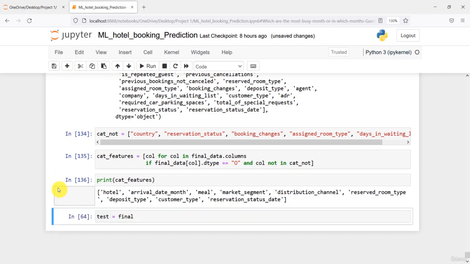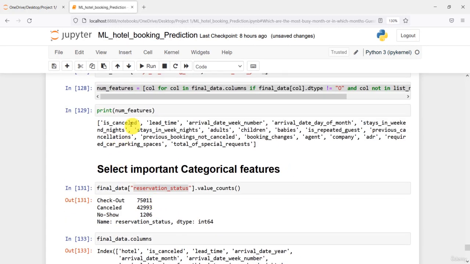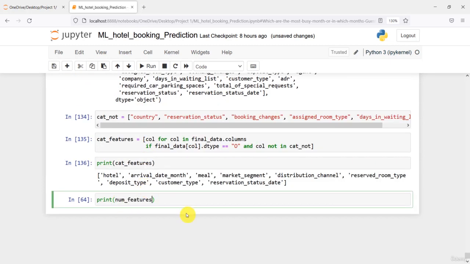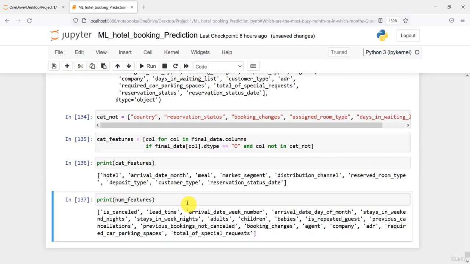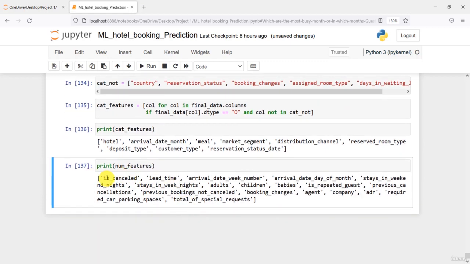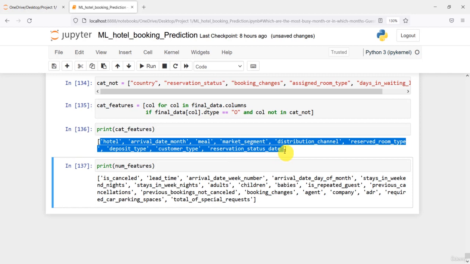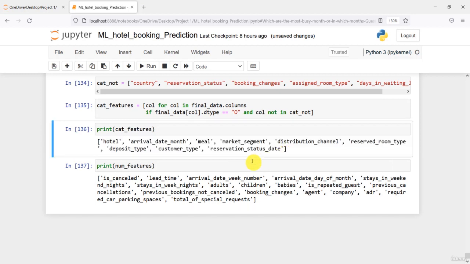And in the previous video we also found something, that is, if you print the numerical features, so what was the name? It was num features. So I can just put here num features, then this was the numerical features. So these many numerical features will be used, and this many categorical features will be used in order to predict whether the booking will be cancelled or not.